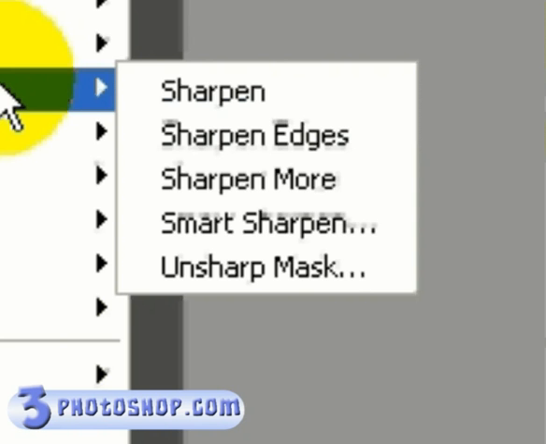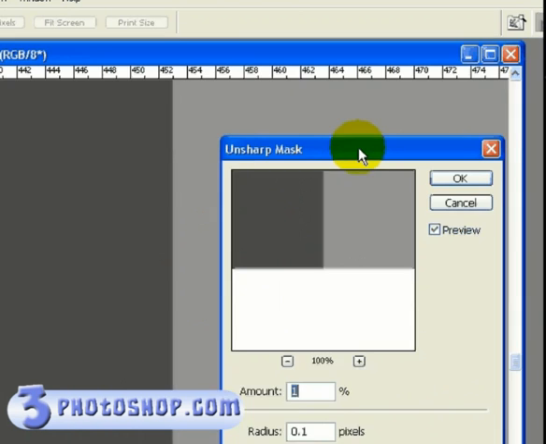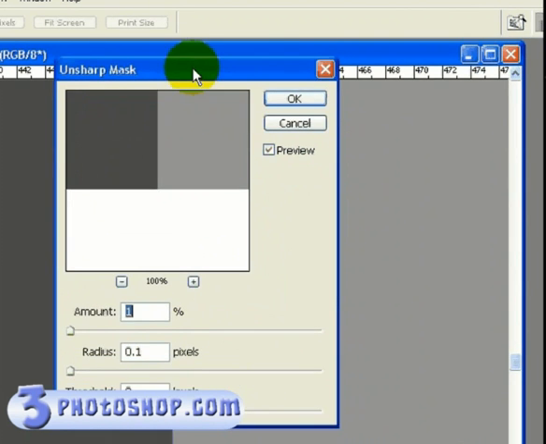Okay, so let's select the Unsharp Mask, and straight away we've got an improvement on the other sharpening filters discussed earlier.